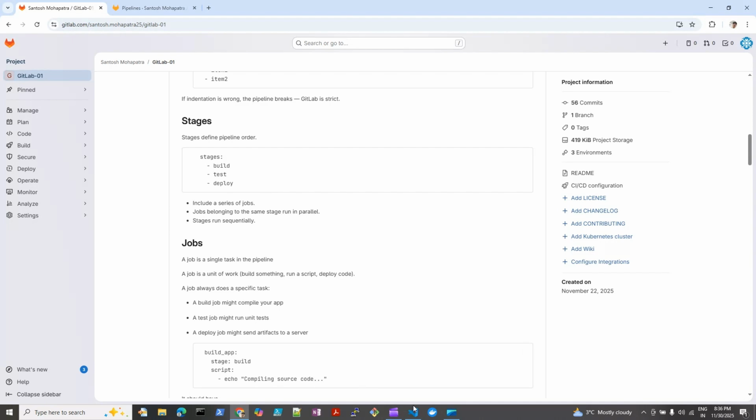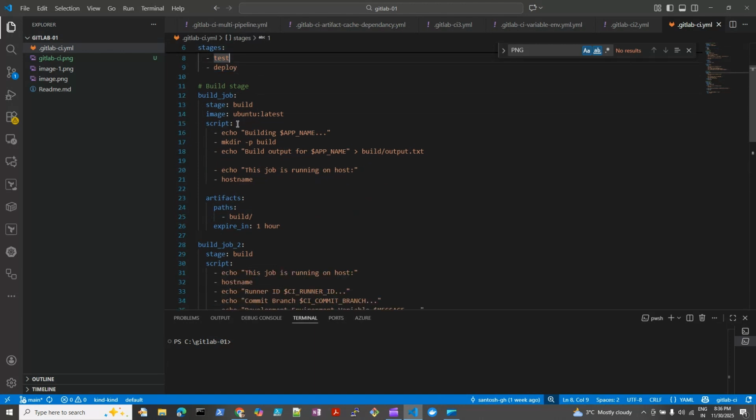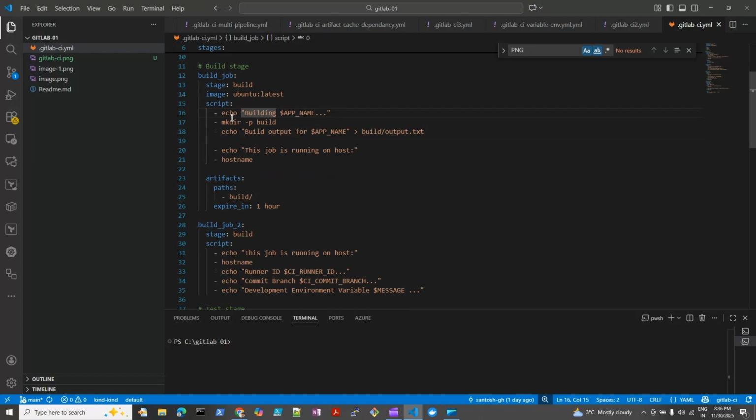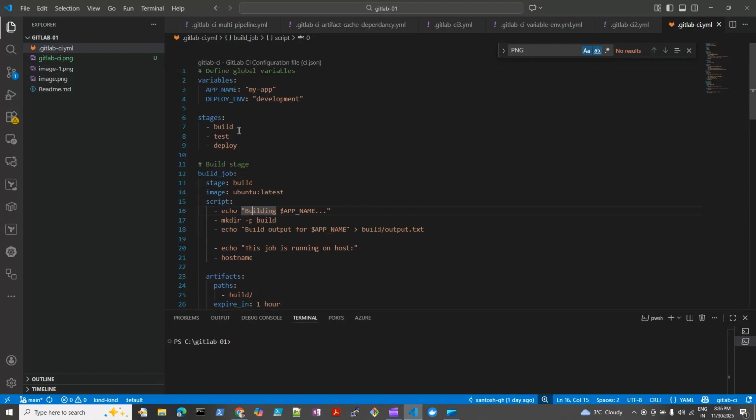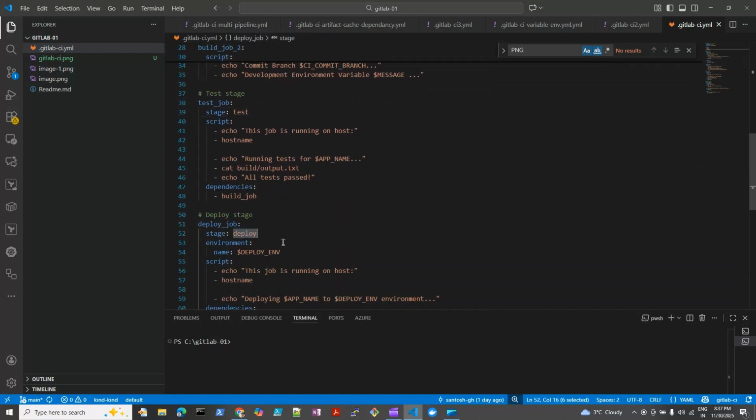For example, here we can see we have the stages build, test, and deploy, and I have created a job named build job, and there is another job, build job 2. Both belong to stage build. You can see here, build job belongs to stage build, and build job 2 also belongs to stage build. So these two jobs run in parallel. Since they belong to the same stage, they will execute in parallel. But the build stage, the test stage, and the deploy stage will run sequentially, one after another.